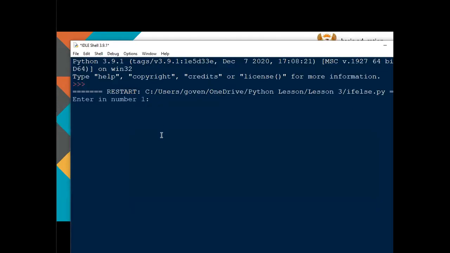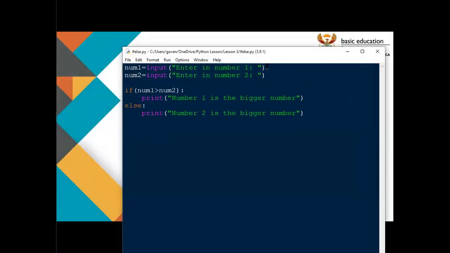So it's asking us, enter number one, and if we go 12, we enter number two and we go 3, number two is bigger. And if we look at it, is number two bigger? No. Number one is bigger. The reason for this is, what does the input box get? The input box gets text, a string. We compare in numbers, so we need to make sure that it is a number that we are comparing. So I'm going to put in front of it that it's going to be an integer number that I'm comparing.